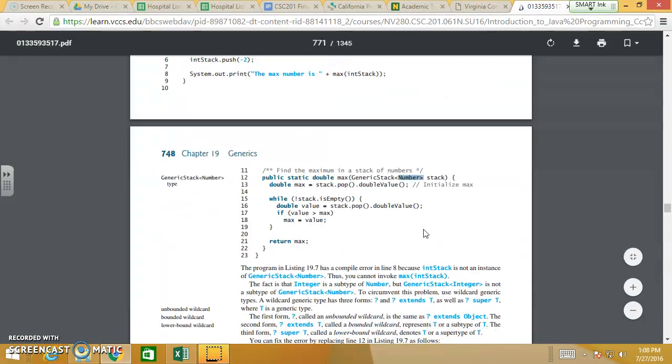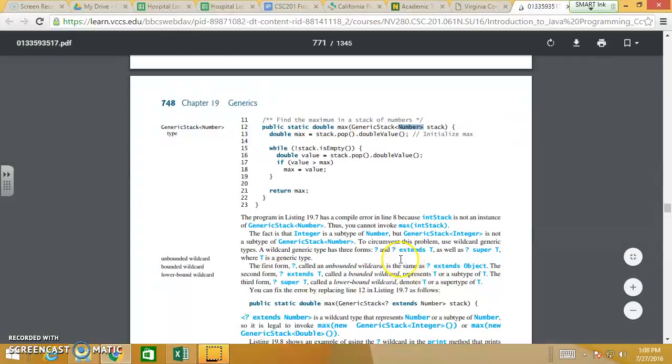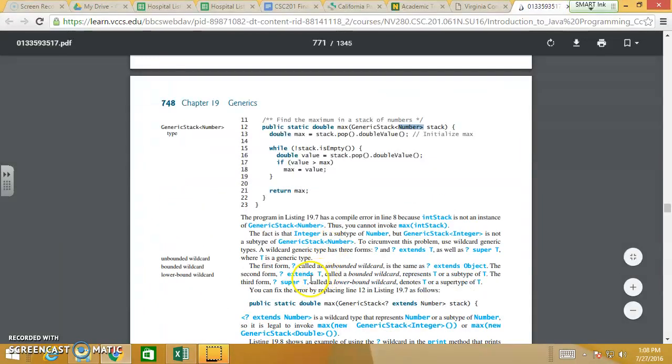That's why we have to do bounded, right? Bounded wildcard, not just any type, but also extends. So let's look at the bounded. Bounded means you do extends, right? Extend another object, we call it a bounded wildcard. So T just represents a subtype of T, right? The object, represents object.